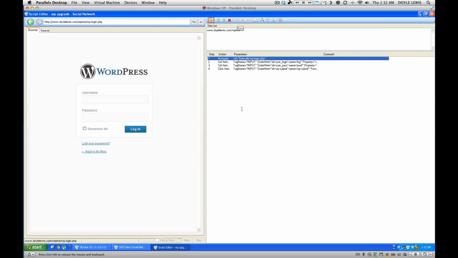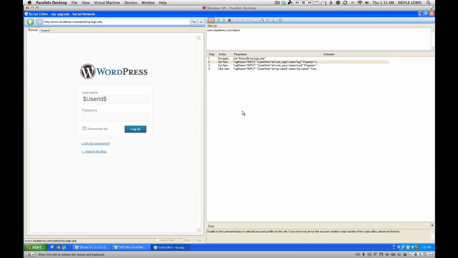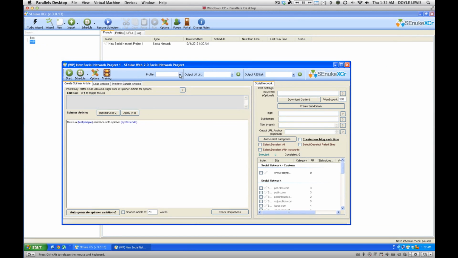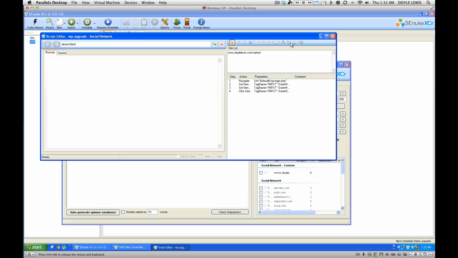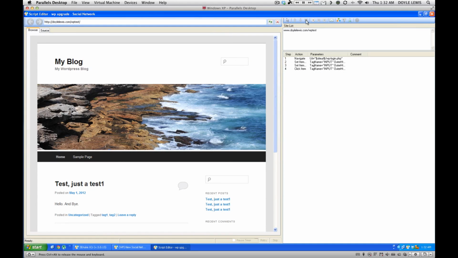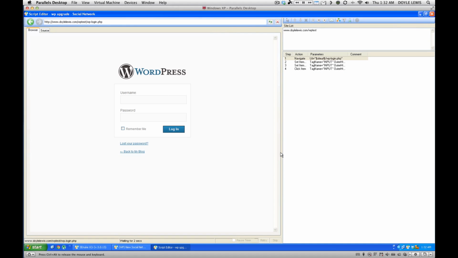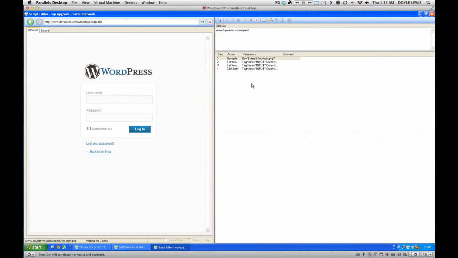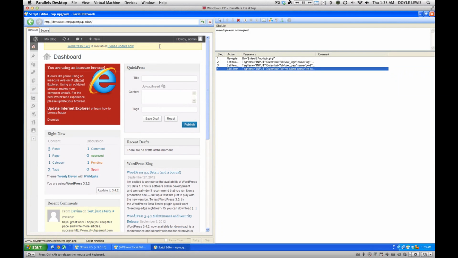and then we'll test for that. Oh, and if we go back to our project, we'll see I forgot to select the profile. And we'll go back into the script and run it one more time. And that looks a lot better.